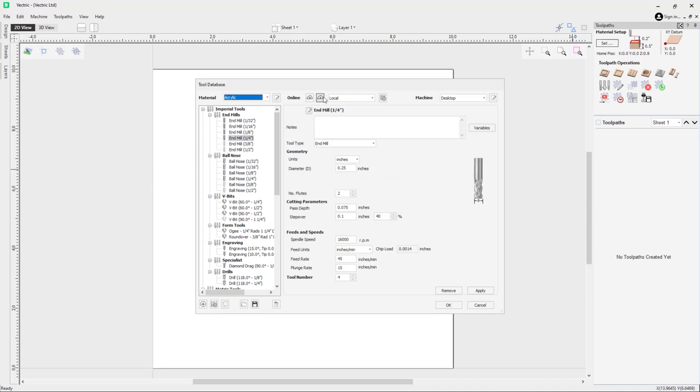So the next option is the download option, to download the latest tool database from the portal. We're currently working with the latest tool database, so if we select this option now, it won't make any changes to our current tool database. So if we edit this tool and say edit the spindle speed to 18,000 instead and click apply. So now we have slightly different settings for this tool, and say that we want to go back to the settings that we'd previously set.